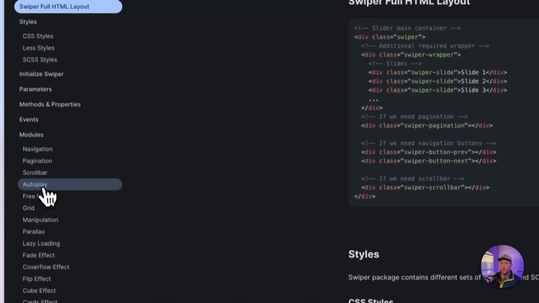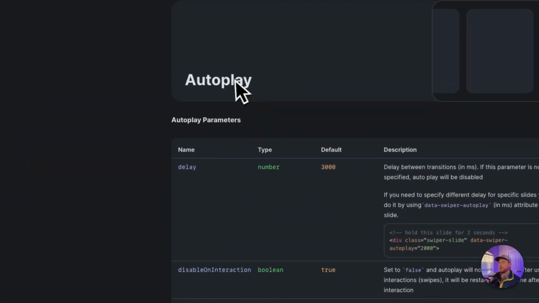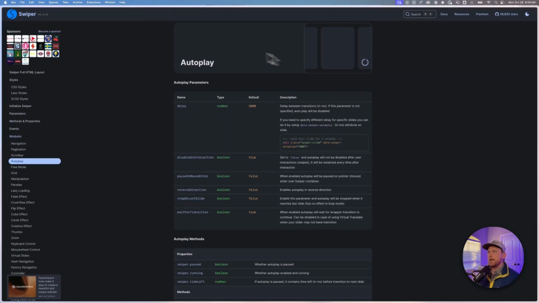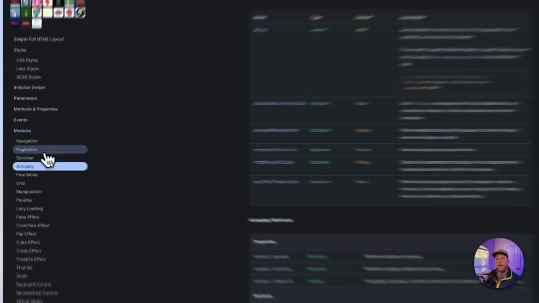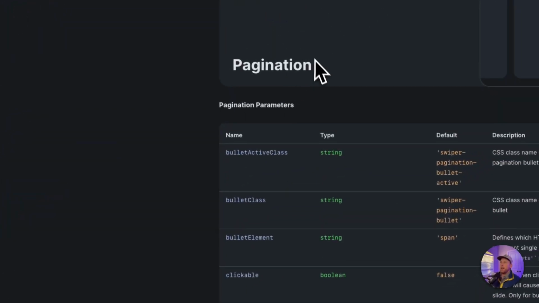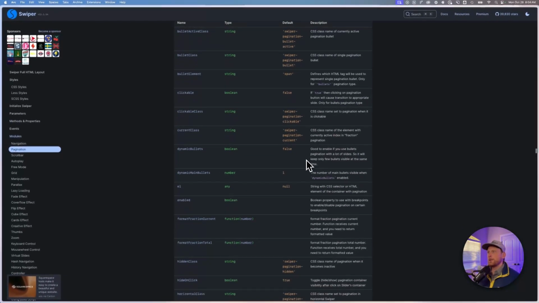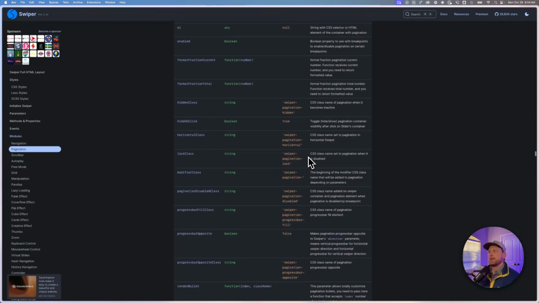So if we go to autoplay, you're going to notice that you have an autoplay area, and then you're going to have a number of different parameters or a module, if you will, really like an object that we're going to nest some things inside of. But what you have is autoplay, right? And then you have all of these different parameters that you can add. And if you look at, say, pagination, right? You've got pagination, and then you have all of these different parameters that you can add.